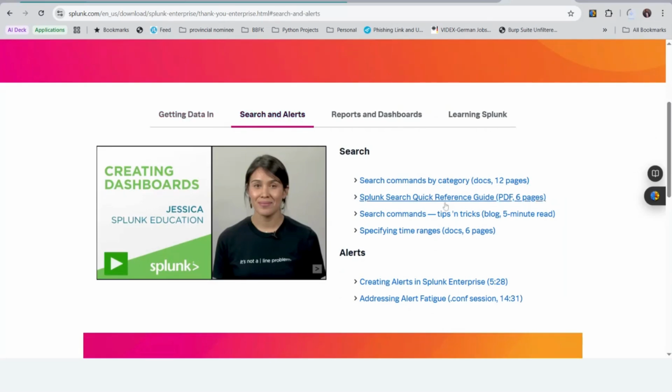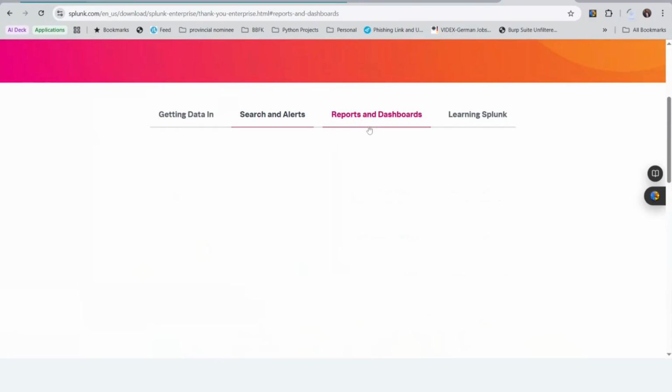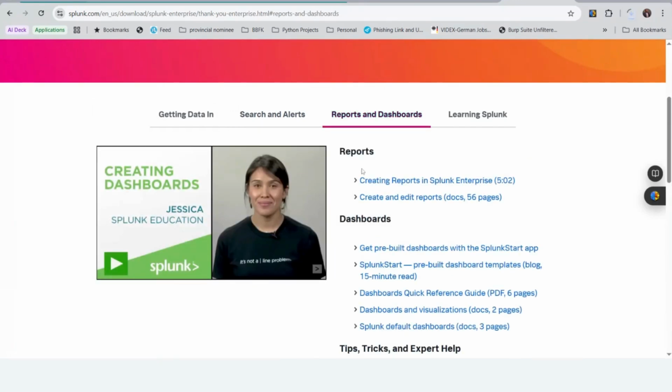So you can see search and alerts. You can search commands. You can create alerts. And then you can also have reports, which you can use to generate reports. As a SOC analyst, if you are working in an environment where you are monitoring what is going on, at the end of the day, you may be expected to generate reports.